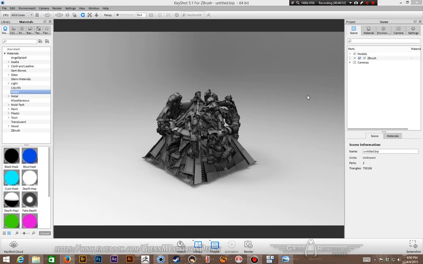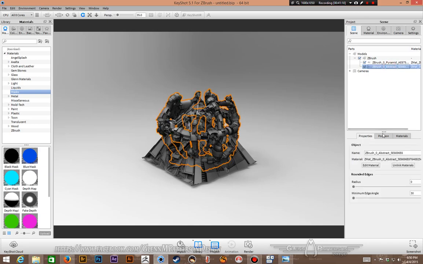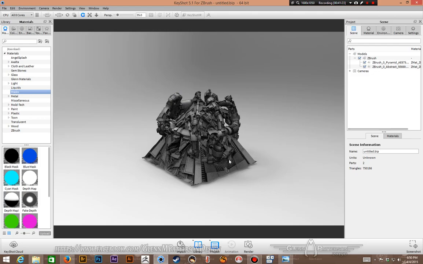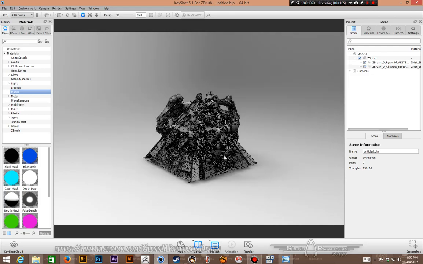Okay, here we are back in KeyShot. Everything's transferred over nicely. And because there are two different subtools, it now has two different tools or folders or meshes inside here, so we can take our abstract. Let's go ahead and take the whole model, click position, and snap to ground. Make sure it's right on the ground plane there. There we go. Now it's responded.